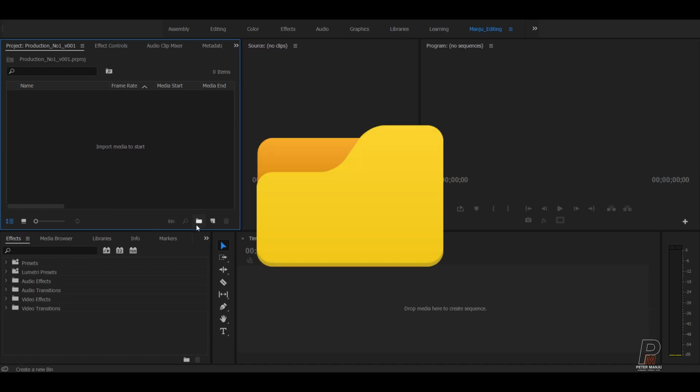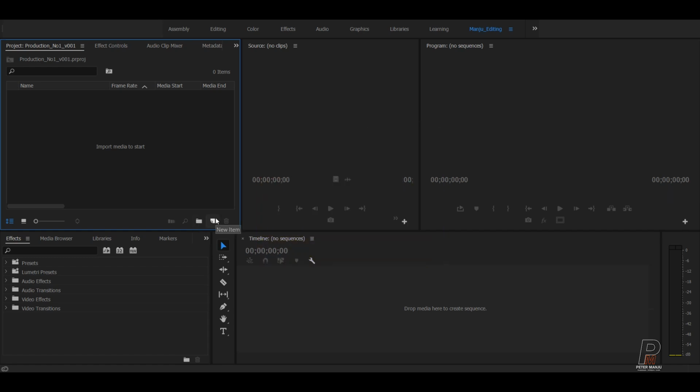If you come to here, this is the new bin. New bin means it's like creating a folder in our computer. And this is a new item. I'm going to show you what the new item is in a bit. What I'm going to do is create one folder. So here I created one bin, that is a folder, and I will call it footage.